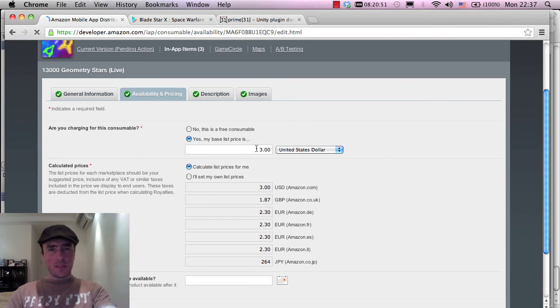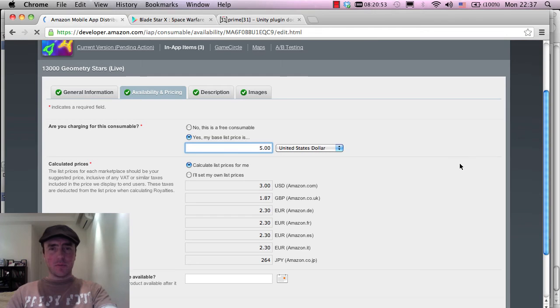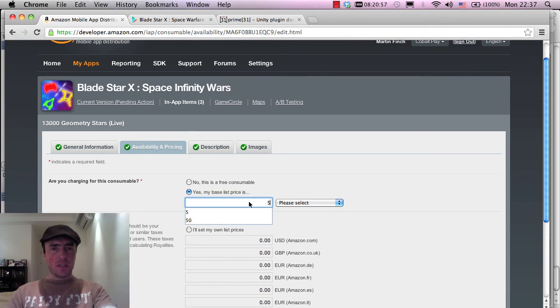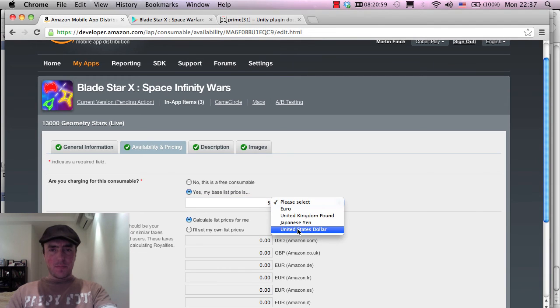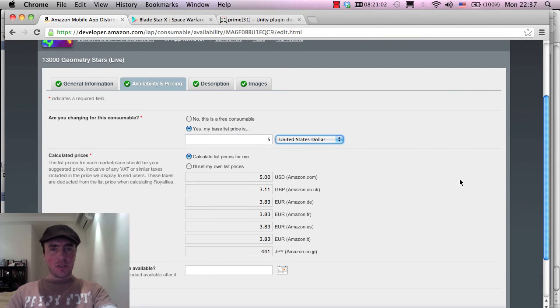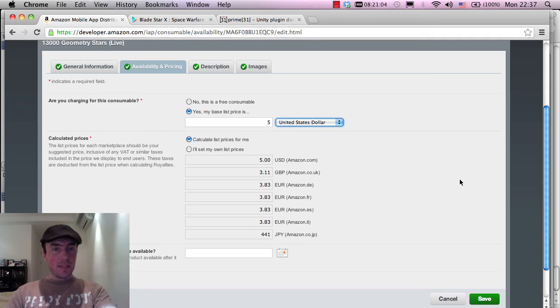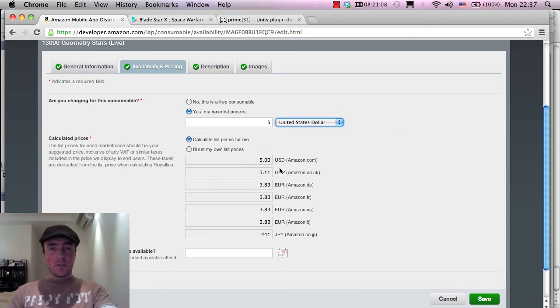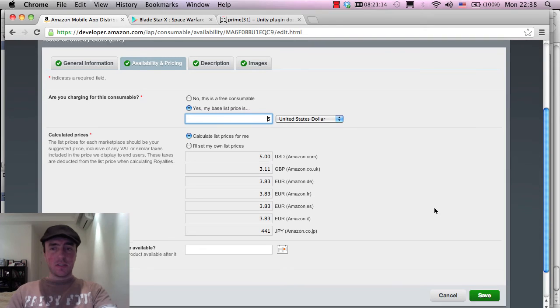You know, because obviously we want to make as much revenue as possible. But also these 13,000 geometry stars is a lot more than 3,000 geometry stars, so obviously it's going to be more expensive. And this actually matches the price on the Google Play Market as well. So 311, that's fine. So $5, by the way, Amazon takes 30%, so we'll get $3.50 from this.